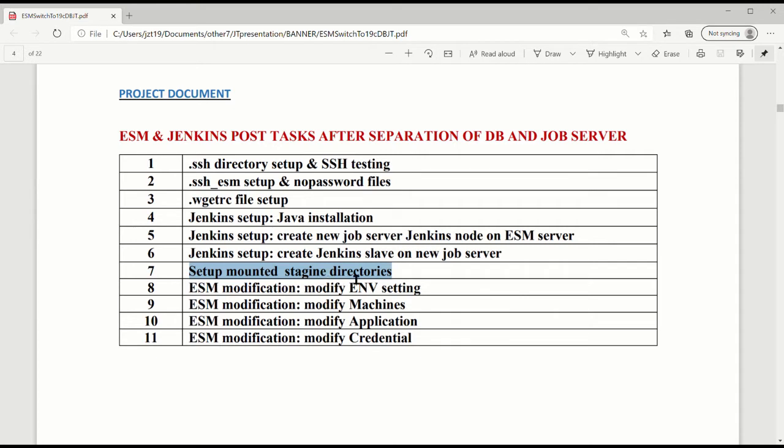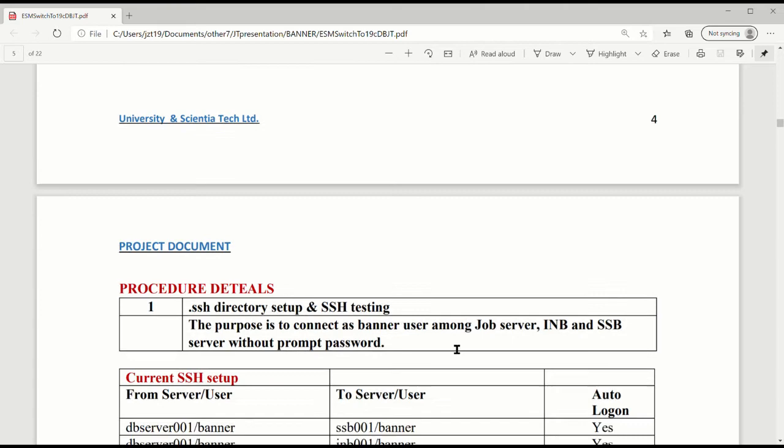When we have these directories ready, we then set up the ESM modification for each window, like image setting, machines, application, and credential. Here are the details one by one.